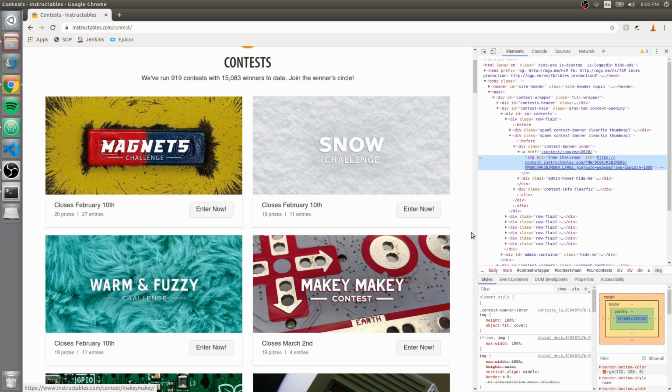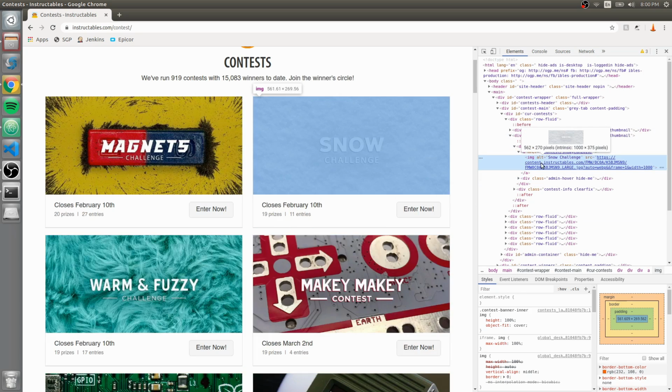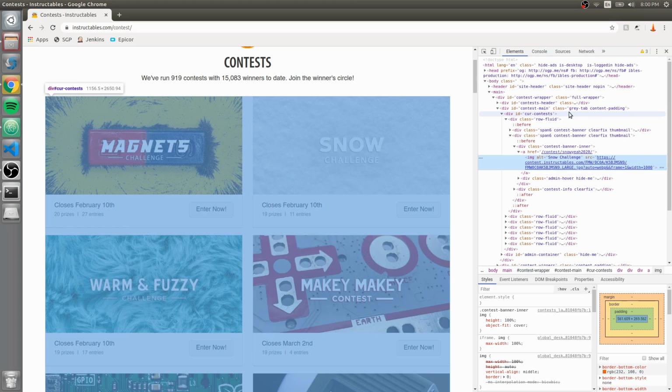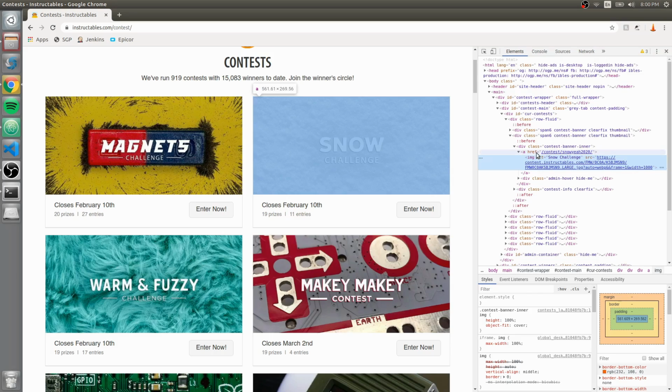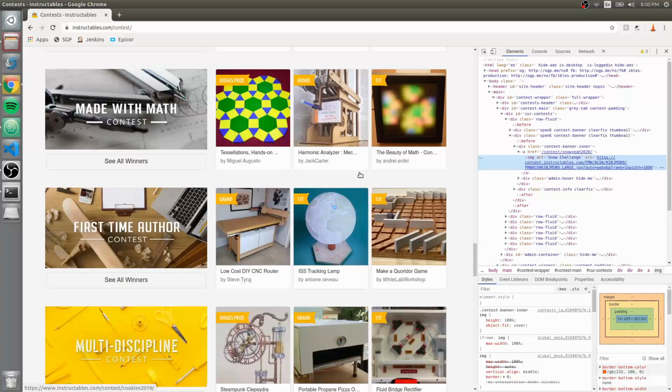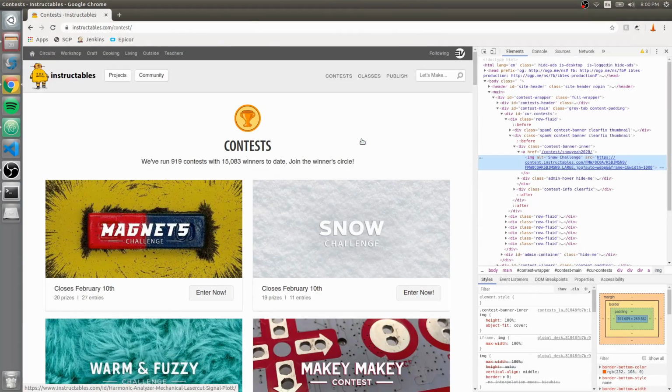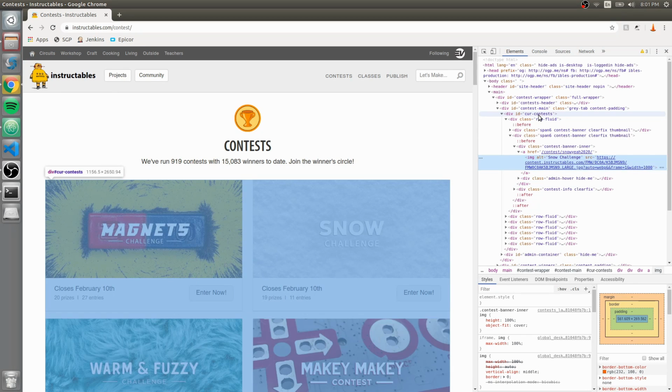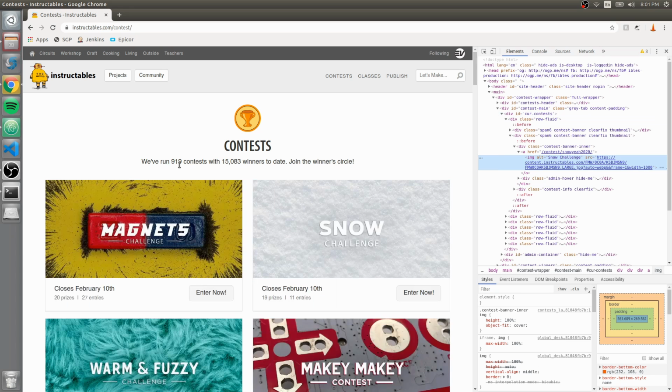So what I want to do first is come in here and get current contests. The reason I want current contests instead of just getting images is there are a lot of images on this page, right? Past contest winners, there's logos, there's a bunch of different things. So what I want is to just get this current contest div. And that's where we're going to start.